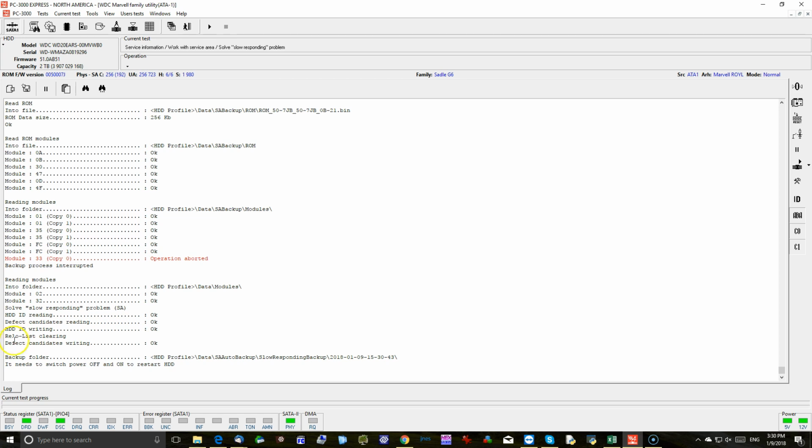Okay, and then you get this little message that the drive needs to be powered off and on to restart the hard drive. So we're going to go ahead and do that now. Just power the drive off. Power it back on.